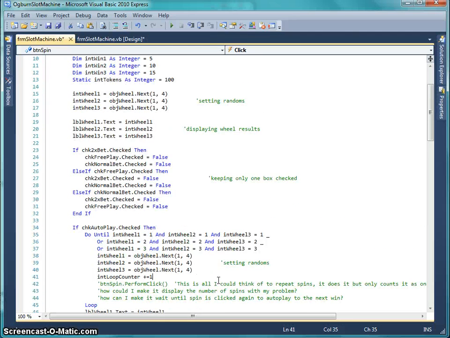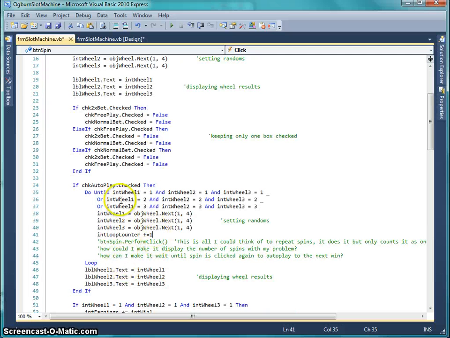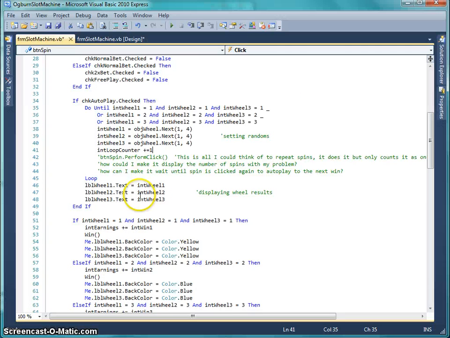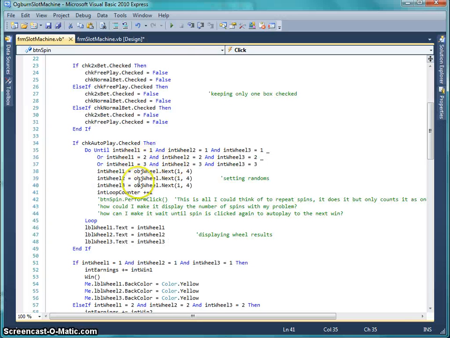By the way, the other thing this doesn't do is it should also subtract 1 from their tokens every time the loop runs. So in here too, there should be tokens minus equals 1, because even though we're running it until they win, which is a convenience to them, it should still subtract tokens for the number of times it took to win. So I hope that helps. You were really close, just a couple of minor errors, and hopefully those fixes make sense.